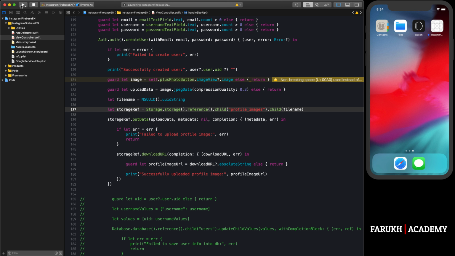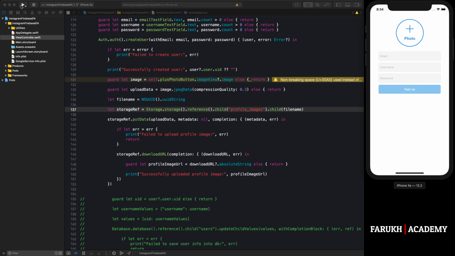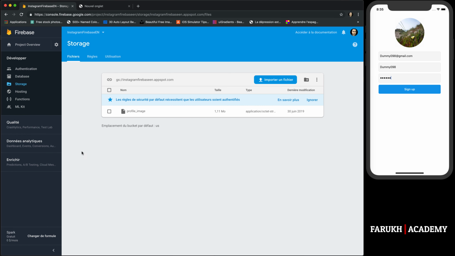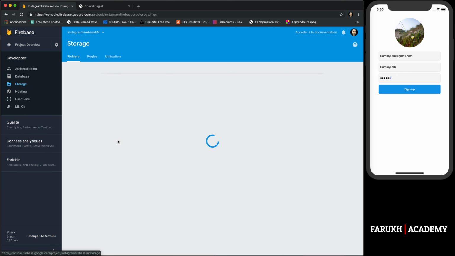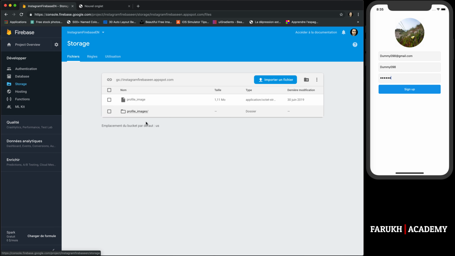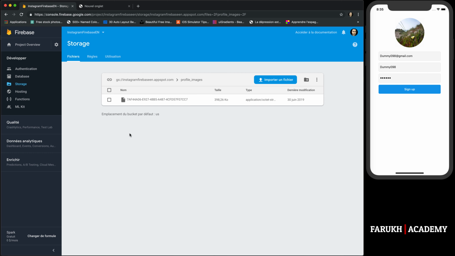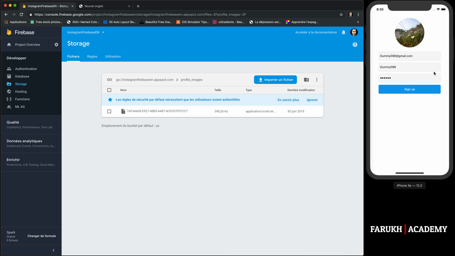So I'm going to relaunch my app. We are going to create another user and see if it works. Cool. So we have our user that has been created and also our image that has been uploaded correctly. So if we go back to Firebase and if I refresh this page, now you can see we have a root directory whose name is profile images, and by clicking in here we will have many images, actually all our images.